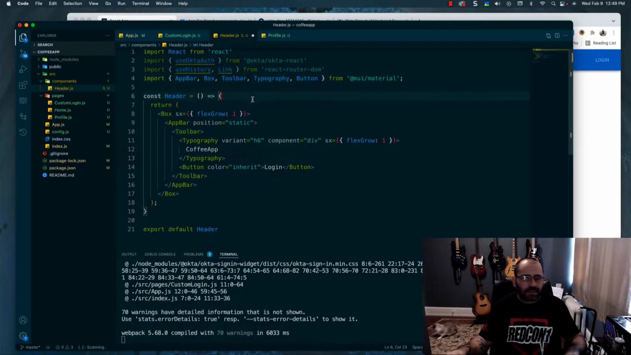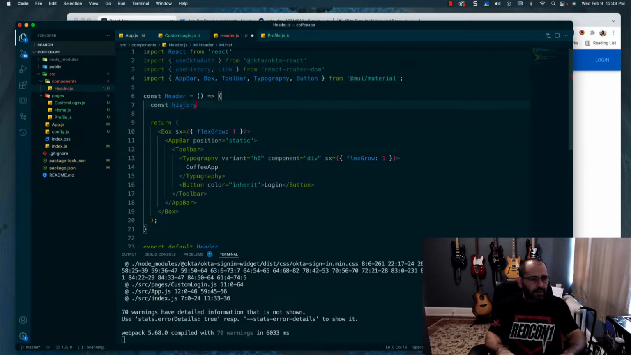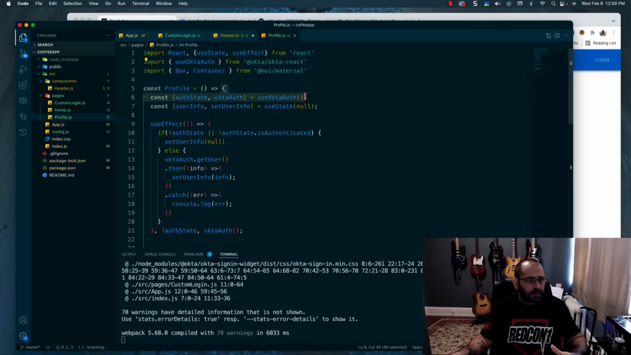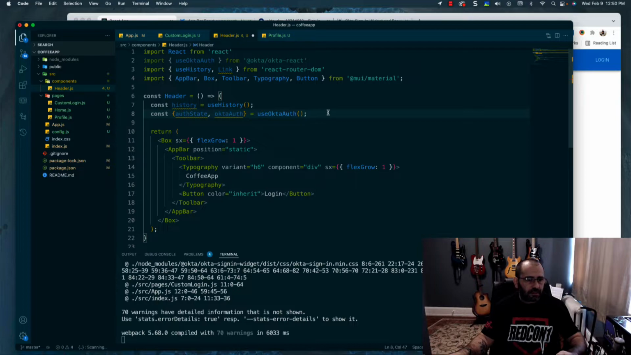All right, cool. So now in the header, what we're going to do is bring in the history. So we're going to do a const for history, and we're going to make use of our use history. The reason we're doing this is because we're going to be doing some linking and some routing. So we need to use the use history in order to go to routes. And we are going to go into the profile here. We're going to pick the Okta auth here that we need to check for the AllState, and all that stuff.